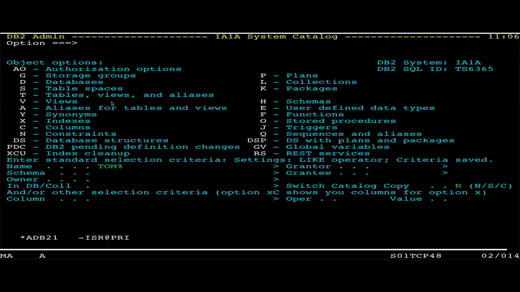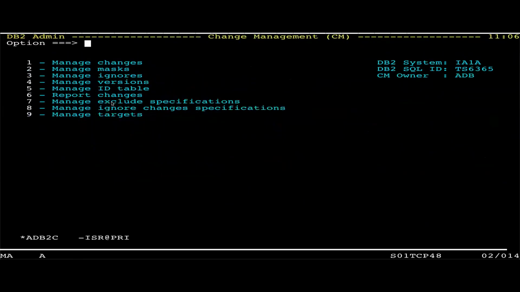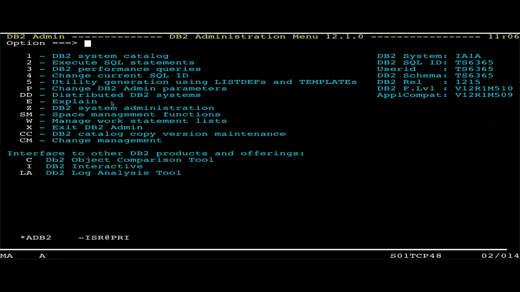The masks that we saw, you can create those when you put yes there, or if you go into the CM option, you can go into option 2 and you can create masks there. Masks you can do an awful lot with, and they play a large part in this. That's it for the migration.